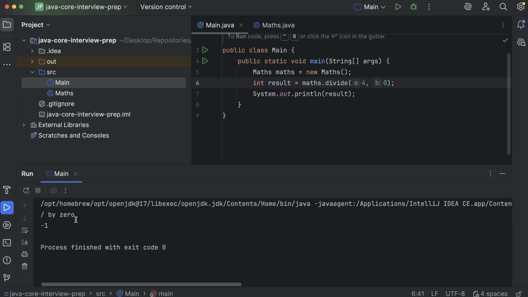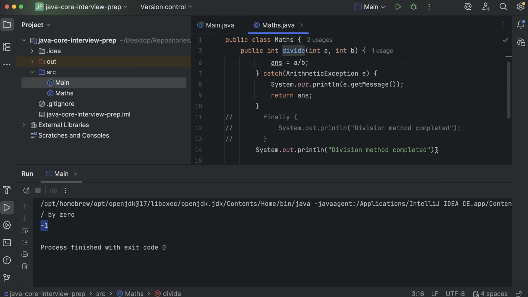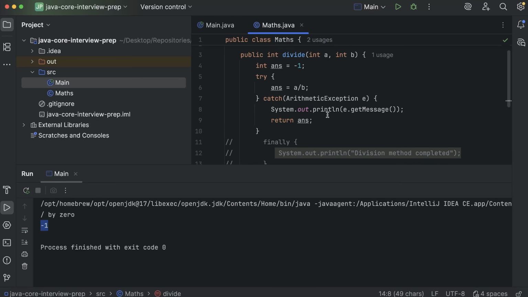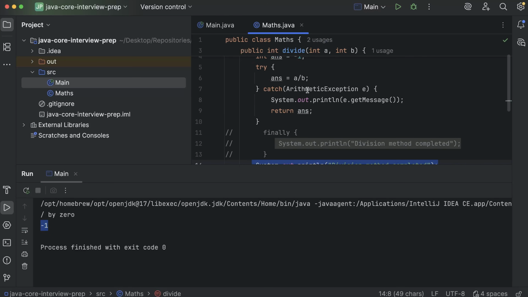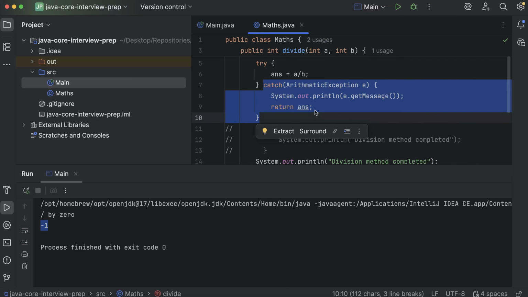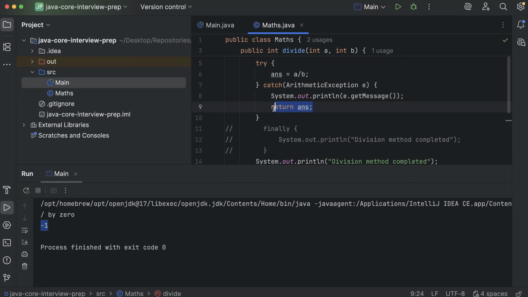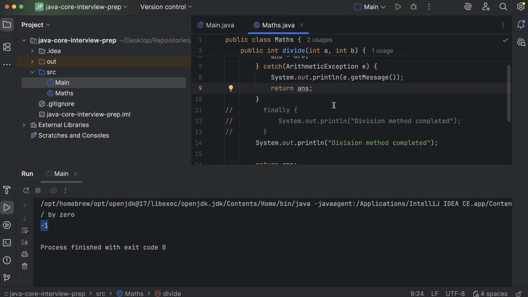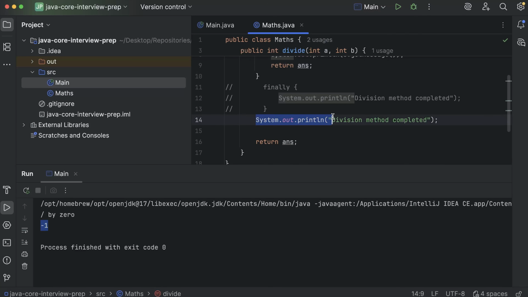great. So you will see that in this case, the exception was printed and then the result was printed. But this statement was not printed. This is because as soon as we got an exception, it went to the catch block, and in the catch block, it just simply returned from here. First the exception was printed and then it simply returned from here. It didn't reach this statement.